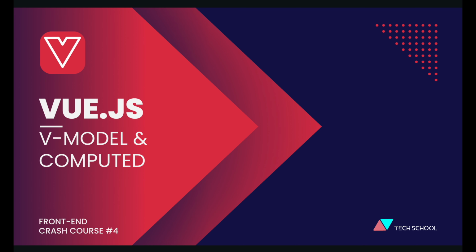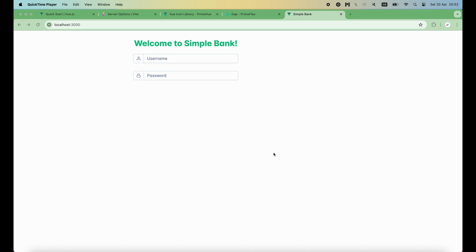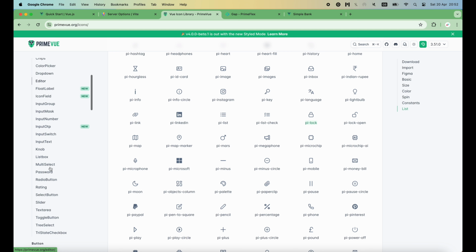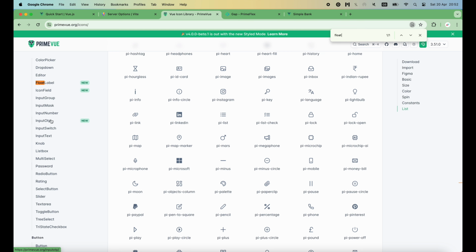In the previous lecture, we built a very simple login form with just a username and a password field. Today, let's learn how to make it more reactive. First, when the user types something in the input field, I don't want the label username to disappear like that. I want it to jump out and stay on top of the text box. In PrimeVue, that behavior can be achieved using a float label.